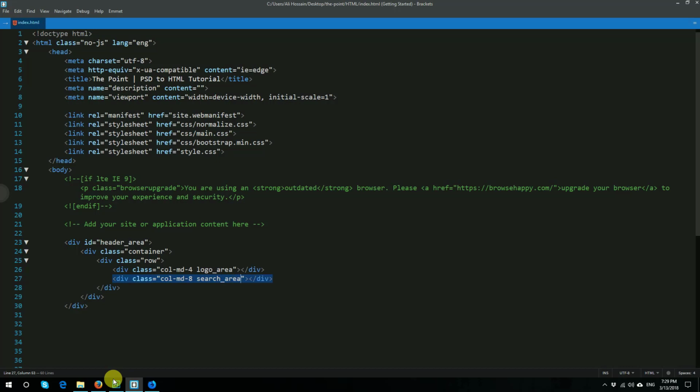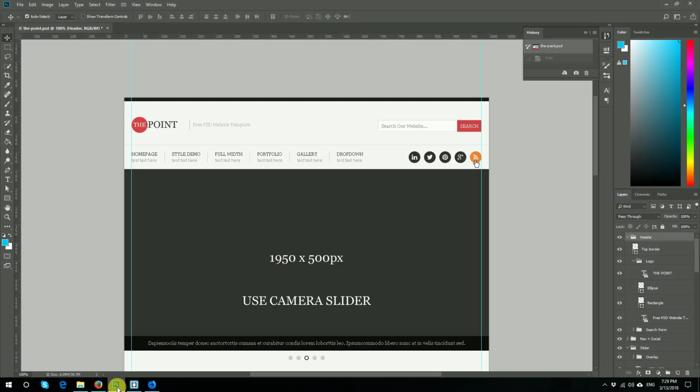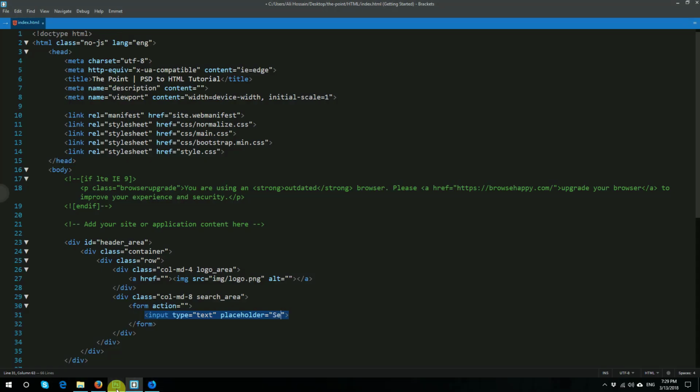And here I will click A, and I will write img, image, and I will call this image logo. Okay, and in the search area I will use a form, and in the form I need two things. One is input type text, and placeholder should be search here or something like that, search our website, and another input type.